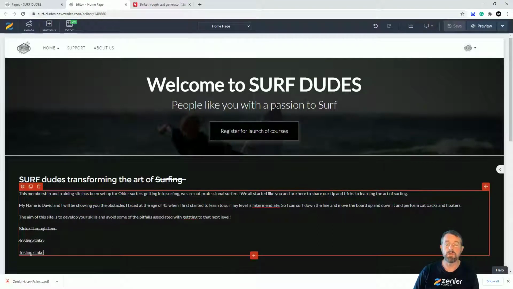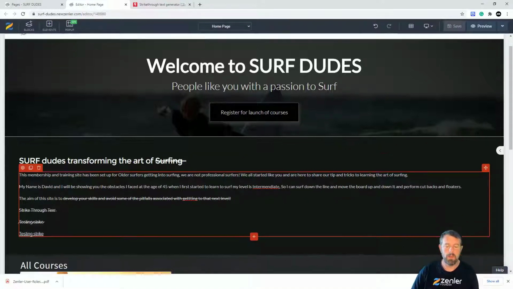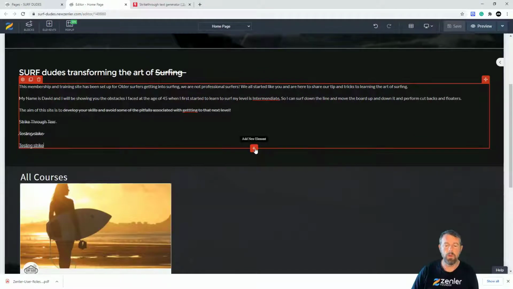Now you can also do this using HTML. I'm not going to get into that, but it's basically using the S tag. So if I quickly show you an HTML version, then you've got all the options you could possibly have.